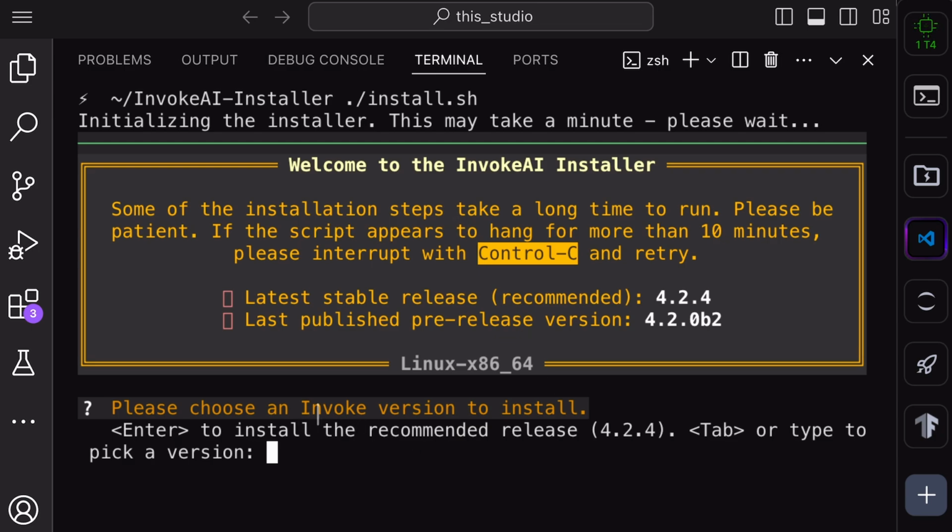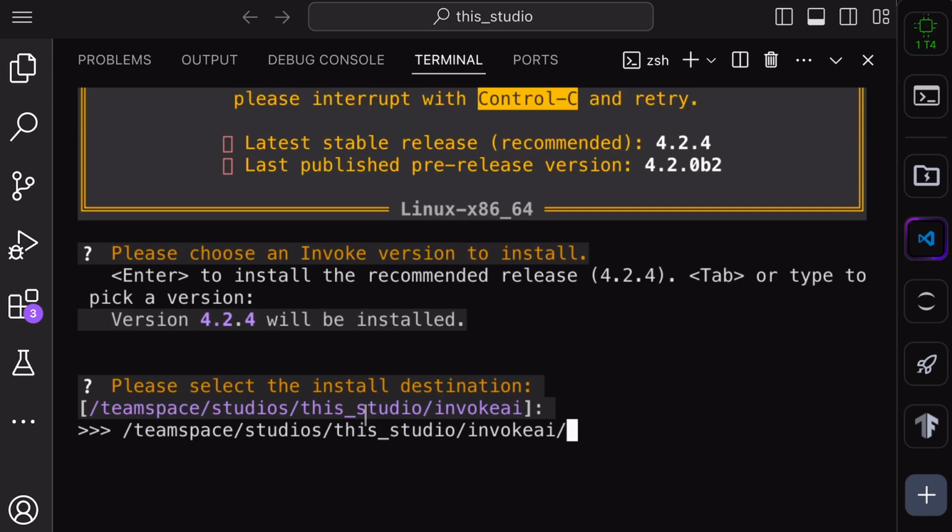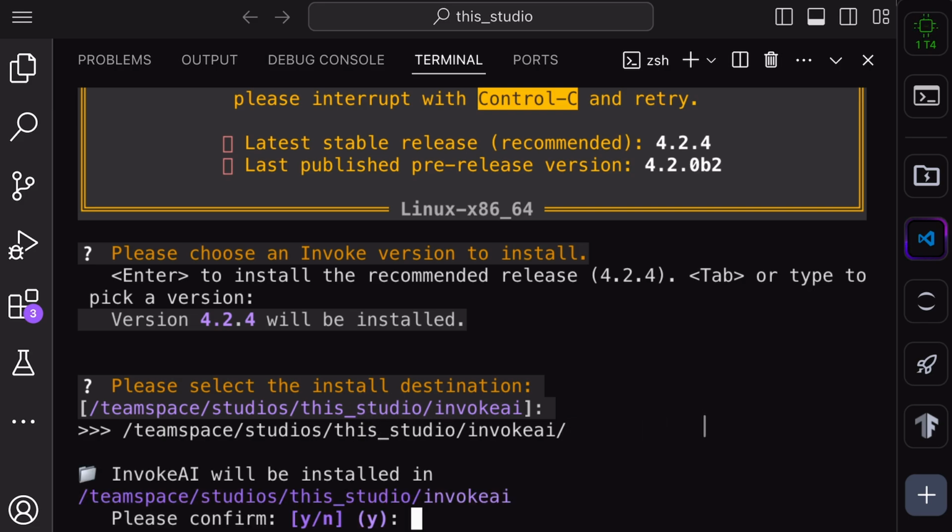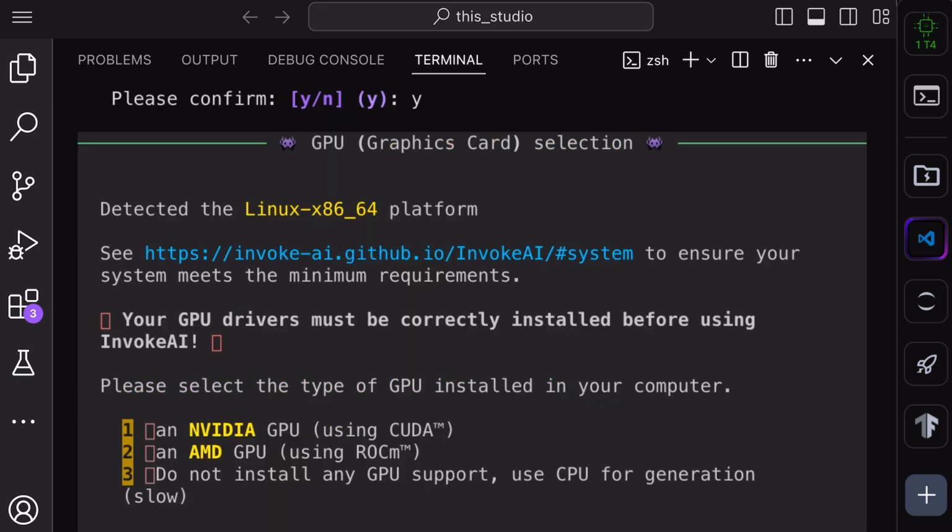Once you run it, it will first ask you for the version. You can just hit enter at this step. Next, it will ask you for the installation destination. If you're fine with the default path, just hit enter. Next, enter Y and hit enter. Now, it will ask you for the type of graphics card you are using. In our case, it's NVIDIA, so we'll select that.